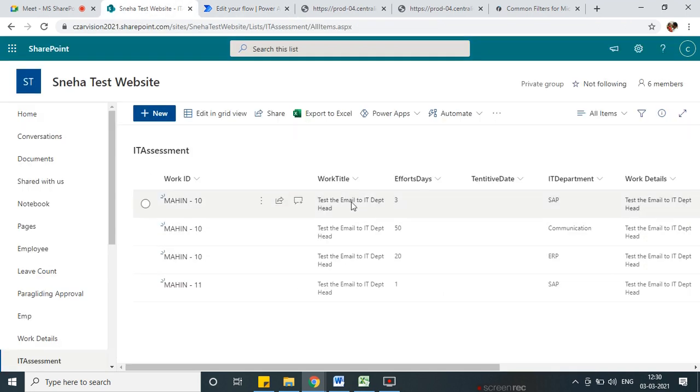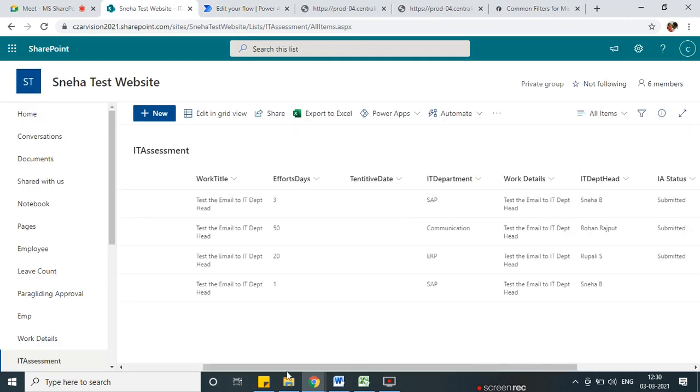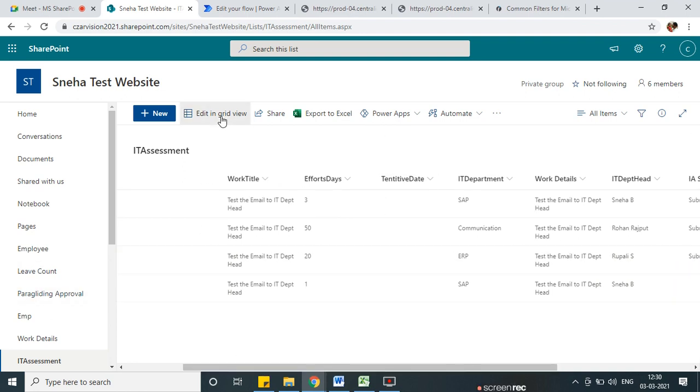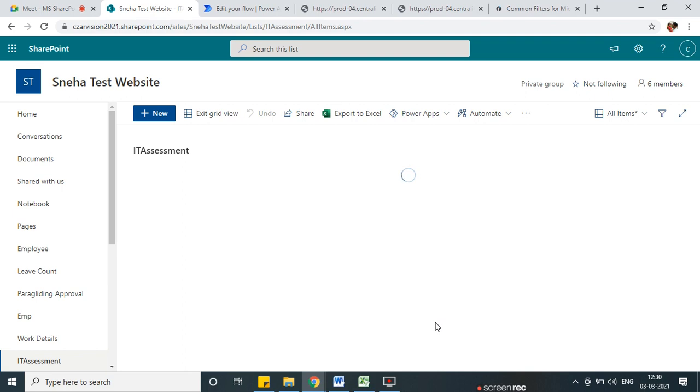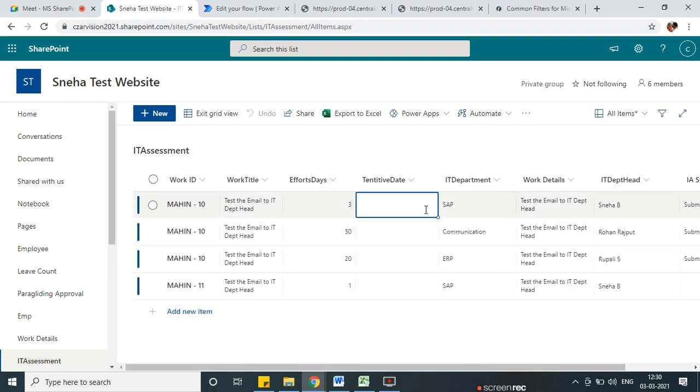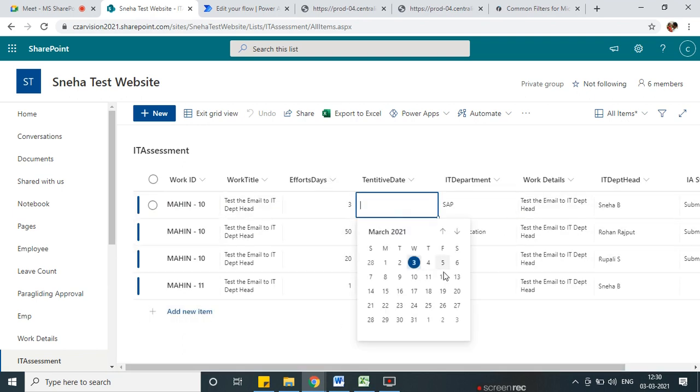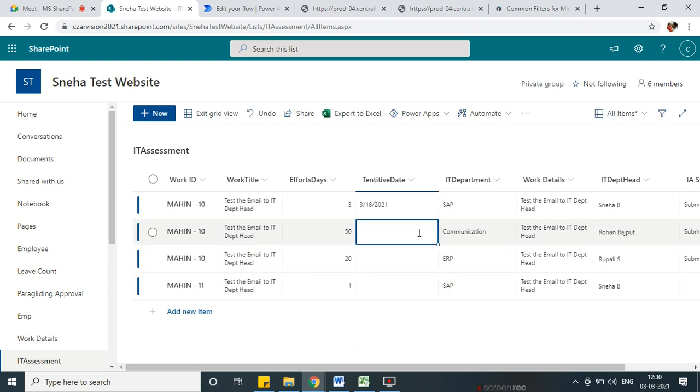Now next thing is we move towards the tentative date. So I just update the tentative date here. I put some tentative date here, consider 18 March.